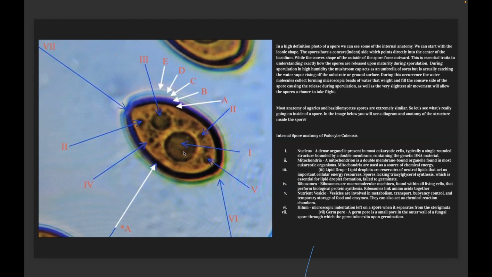Eukaryotic cells are the cells of multicellular organisms, while prokaryotic cells are singular cells, like bacteria. Eukaryotic cells are the stuff we are in common proximity to. We're constantly surrounded by them: fungi, plants, all sorts of things. The nucleus is typically a single rounded structure bound by a double membrane containing its genetic material. So it's basically a genetic sac, right? It's the little nucleus in the center. It contains all of our genetic information, and this is eventually what will grow into our mycelium.